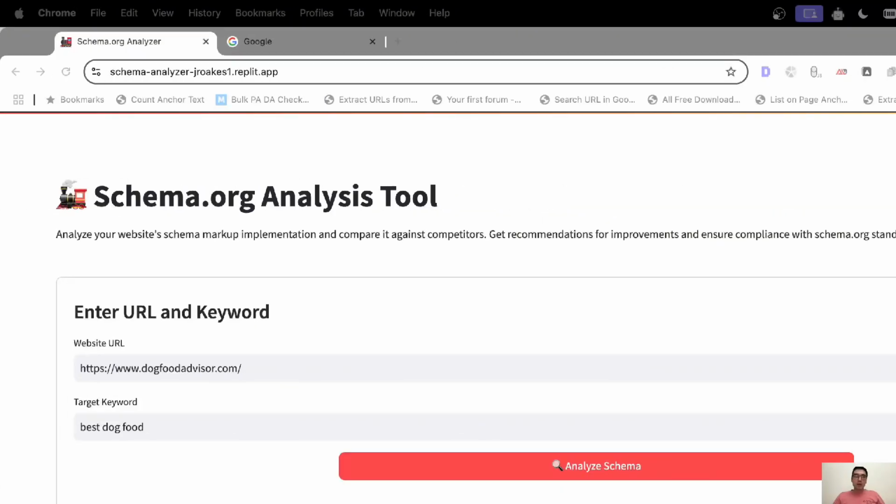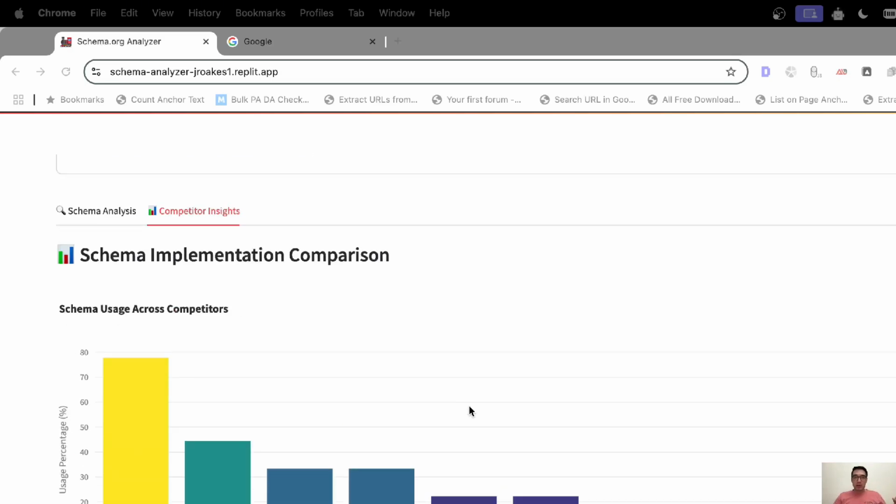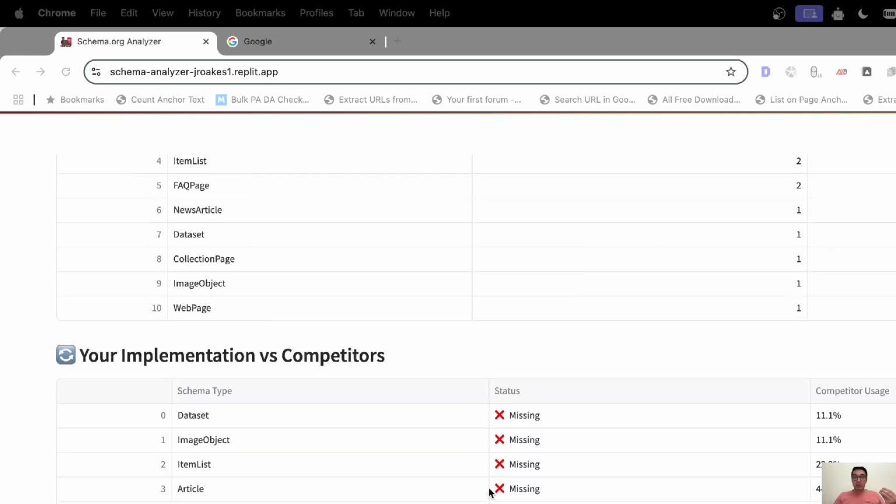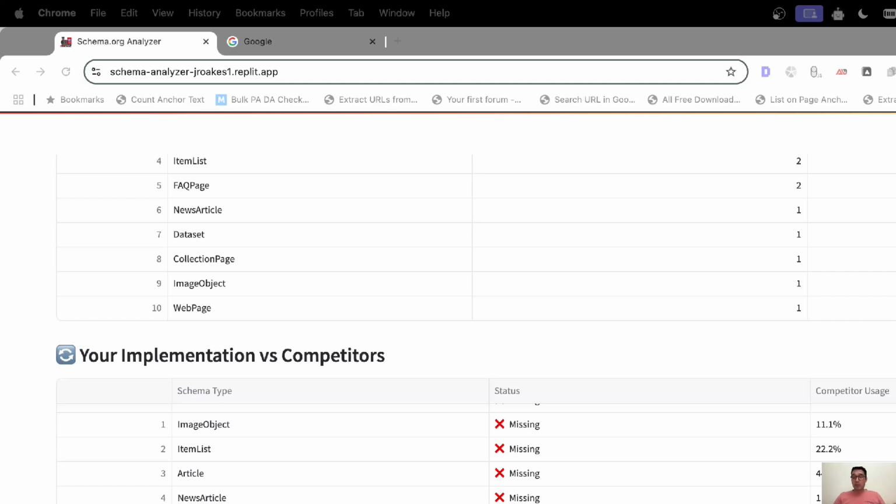So without further ado, let me show you exactly how this tool works and how you can start optimizing your schema using it. I previously ran a scan and just want to show you, this is what you will be dealing with, and this is what you'll be able to see in terms of your schema, so you can see everything that's missing, and I'll show you how to implement what is missing.